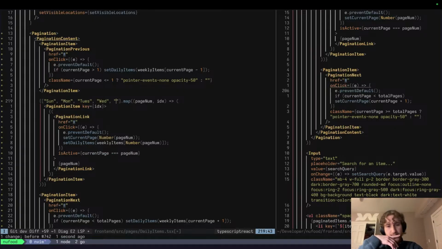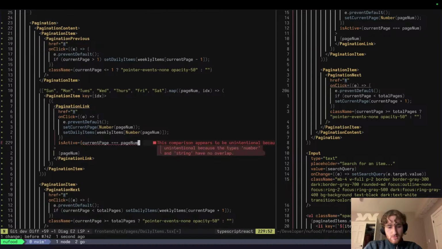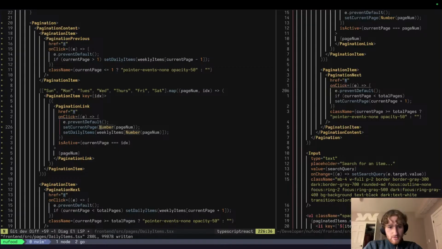Because page num can just be index. Yeah. Do I care too much about the abbreviations? No. IDX. And then these should actually go off of IDX.